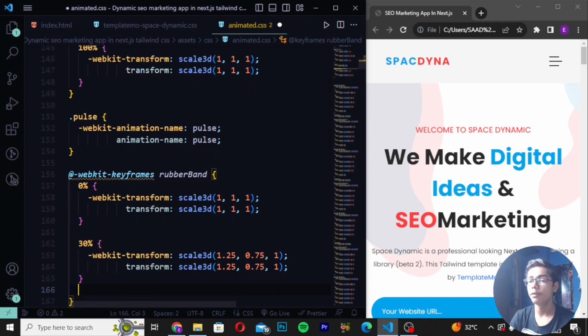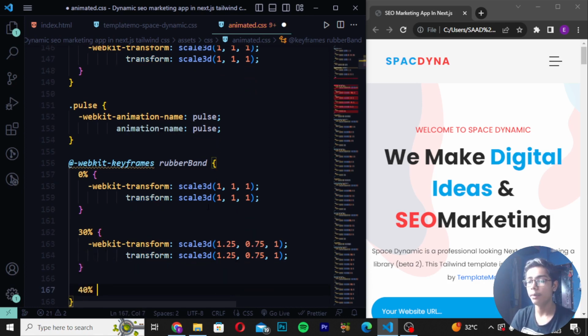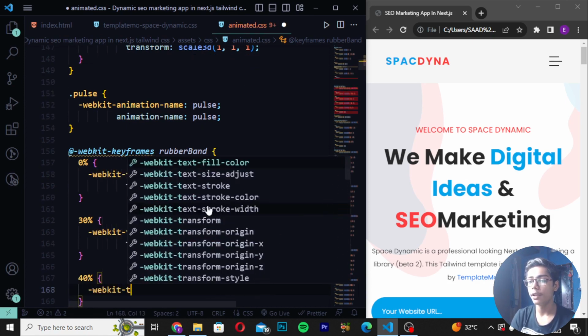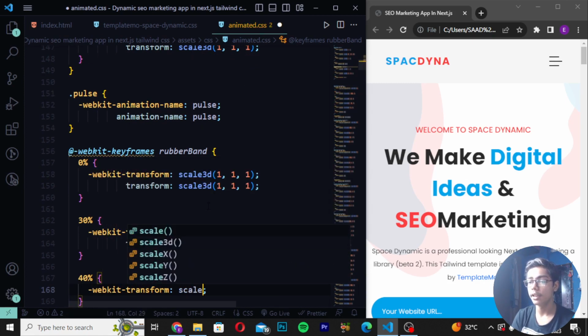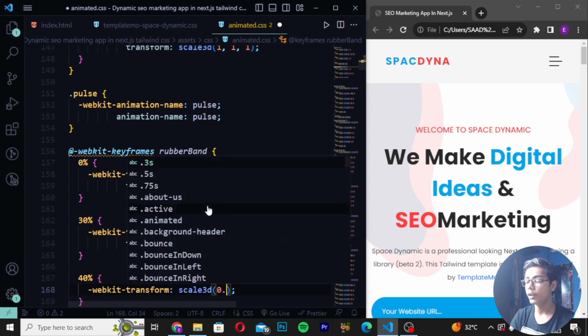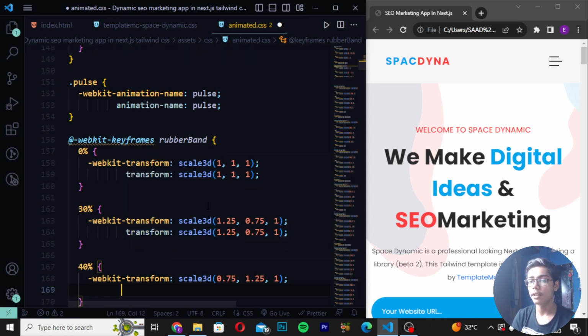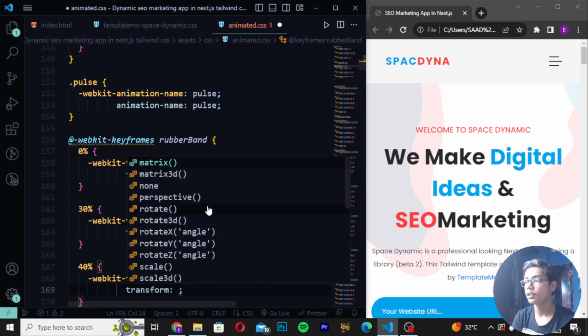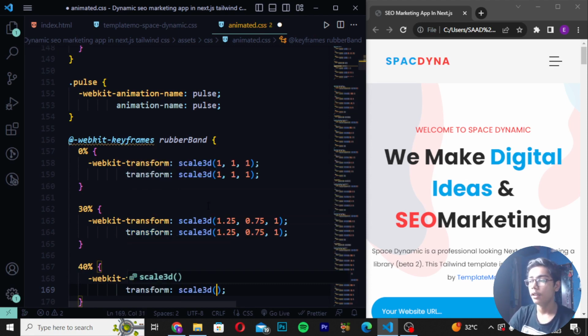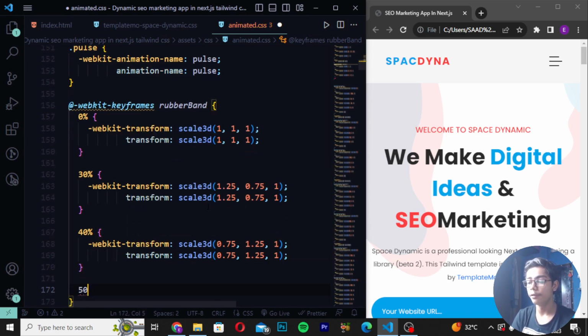After writing that, you have to simply move down and create here 40% value and write here webkit transform, and here you have to now write scale3d. Then create 0.75 and write here 1.25, 1. Then you have to now just write here transform again. Then you have to now just write here scale3d. Then you have to write 0.75 and write 1.25, 1. Then you have to now just do one thing, move down and create 50%.